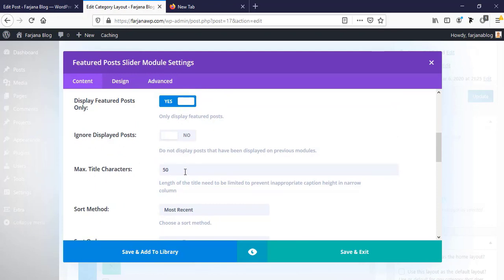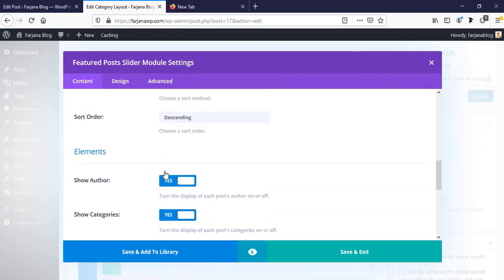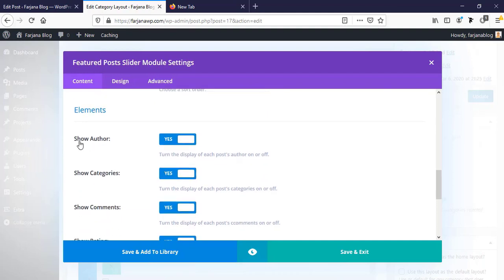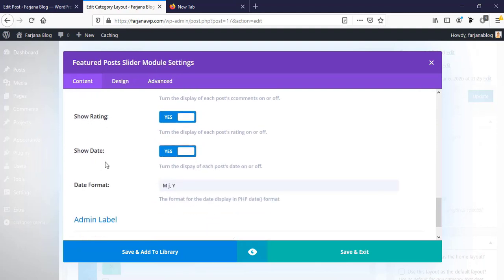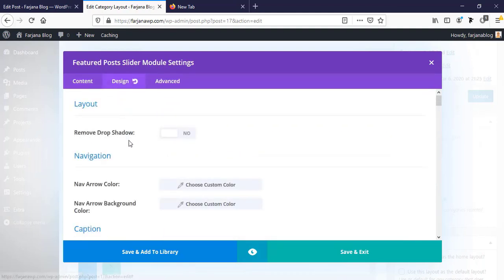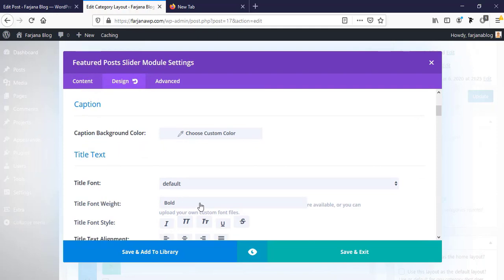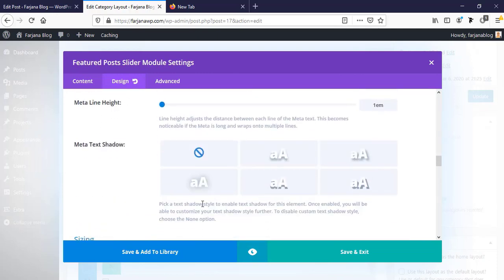Here we can also set the max title characters, and here is the sort method. We can set most recent posts, and we can set the post order descending or ascending. There are too many options. We can show our author name with our post slider. We can show category, we can show comments, or we can hide any of them if we don't want to show them with our slider. Here are show ratings, show date, and also design options. From here we can style our text, our captions, navigation, and so on.